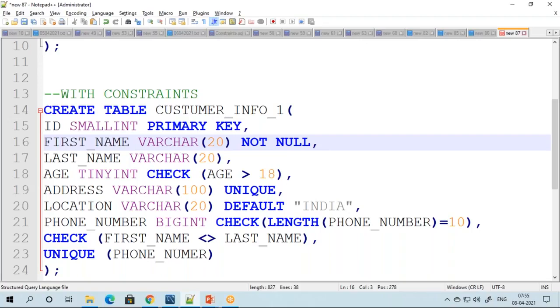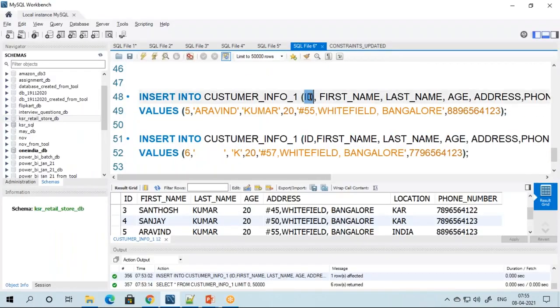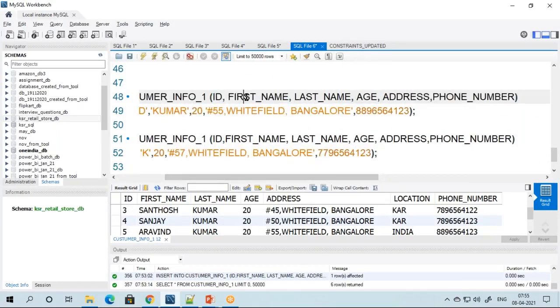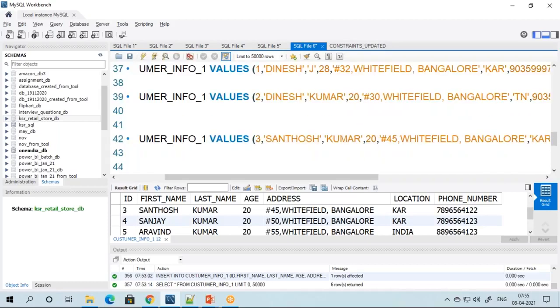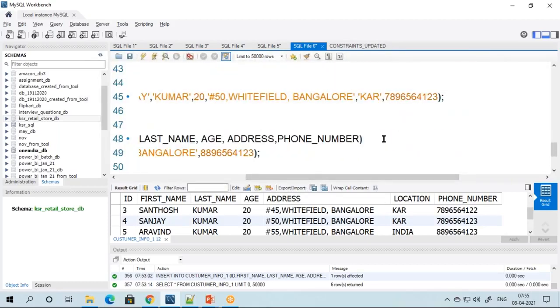Can you show me the insert command you used for the location as a default? In the insert command, I've given the ordering: ID, first name, last name, age, location, phone number. Location, I've left it out. Here also I've left it out. Here also I've left it out. That means this part I've left it out. Karnataka, Tamil Nadu, Karnataka, I've left it out.